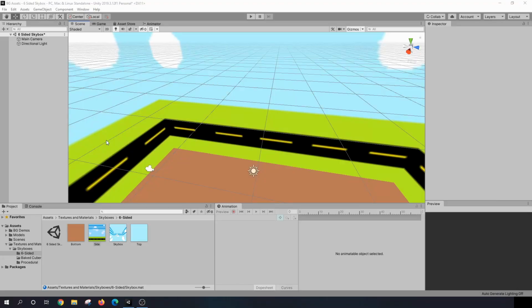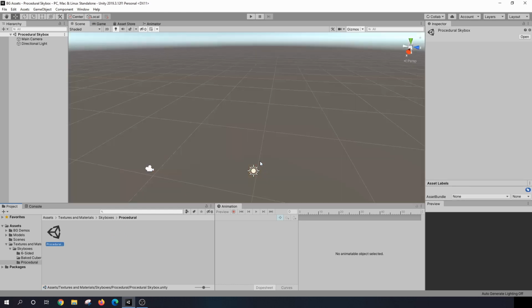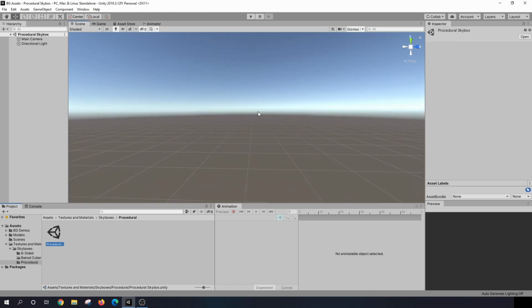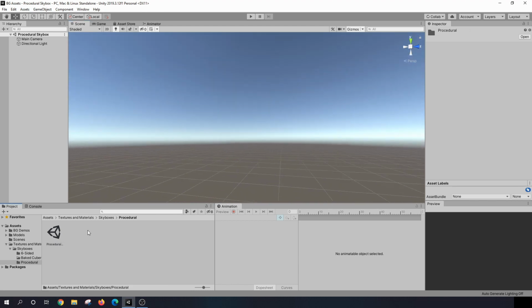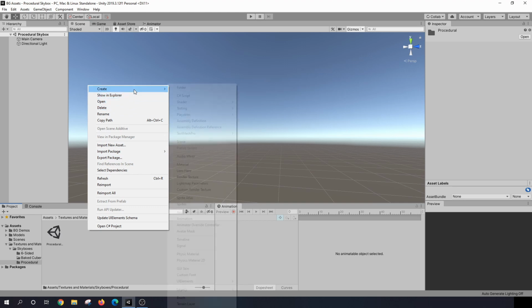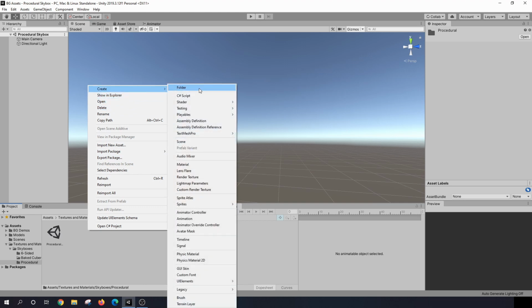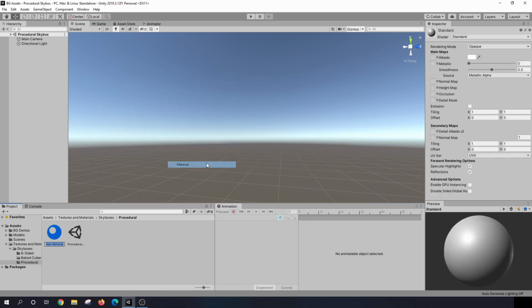So then the next method that we're going to cover is how to use a procedural cube or procedural skybox. And so I'm going to open up a scene. We'll save this one. And in this scene, you can see that we have the default skybox applied. And the way that you create a procedural skybox is you just go create. Then you're going to go to material.